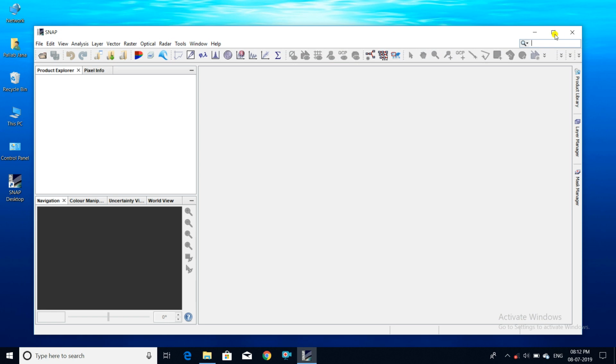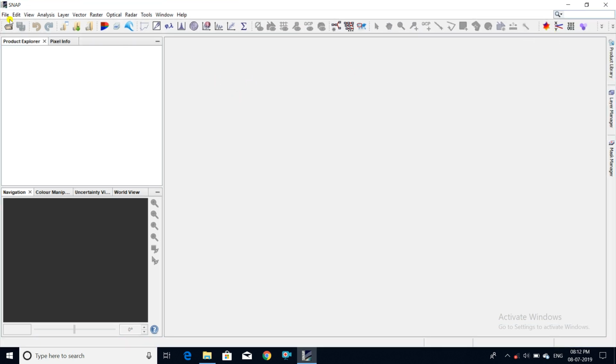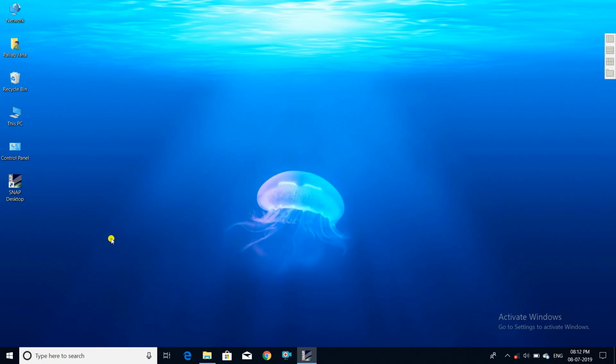This is the SNAP surface. This is the SNAP application. Applying this process, you can install SNAP on your desktop. Okay, this is SNAP. You can just click and open.